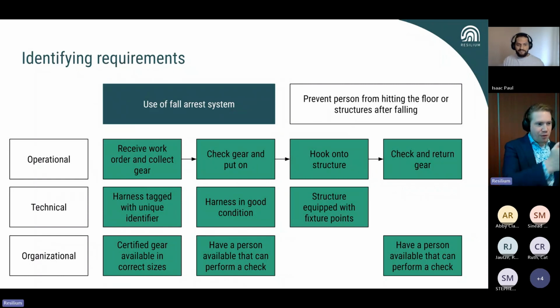And it's always an eye opener, I find. When you're making the bow tie, it can be just very simple to put these words in the box and say, okay, we have a fall arrest system for this risk. Everybody sort of understands what it means, so that's fine. But then when you dig a little bit deeper into it, you suddenly see, oh, there's actually quite a lot of activities and stuff that needs to happen for this fall arrest harness to really work.